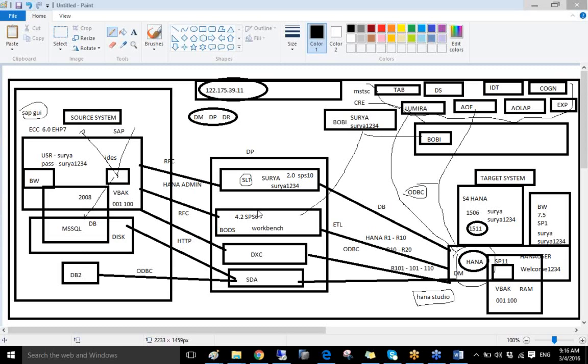So the question here: when a customer migrates from ECC to S4 HANA, is it again a new implementation on the technical side or the business side, because all SPRO needs to be copied from ECC? Question from Dinesh.